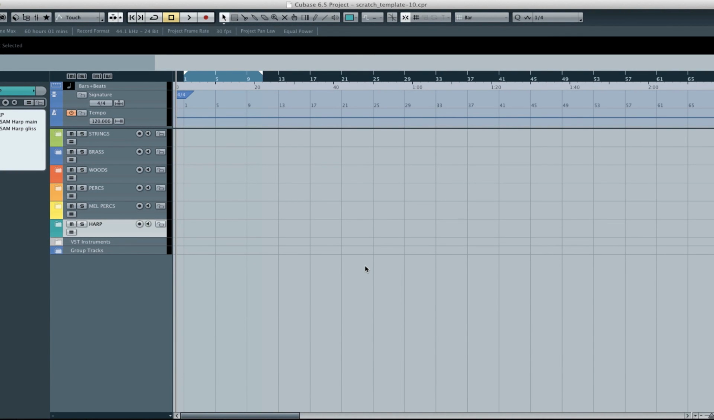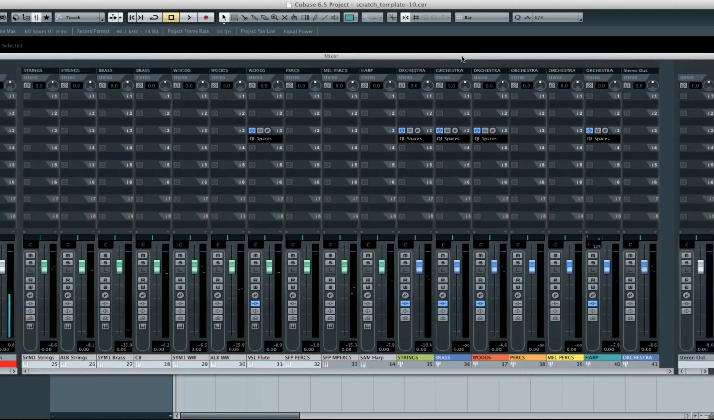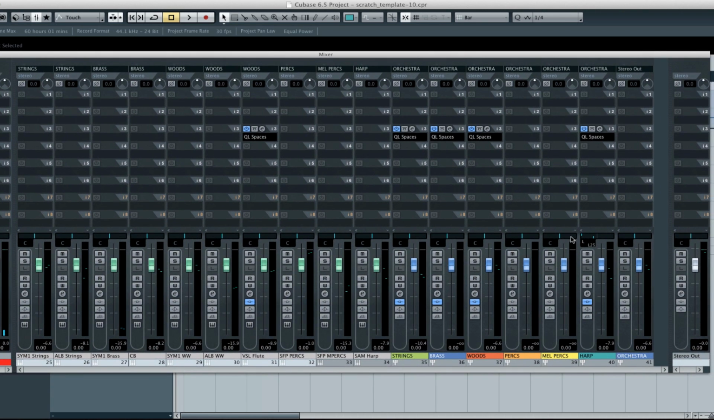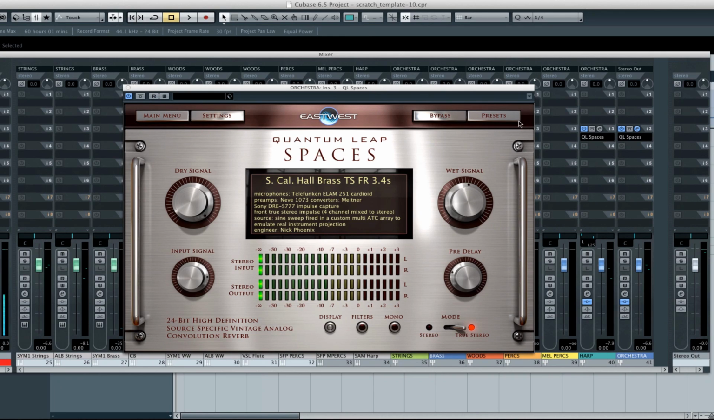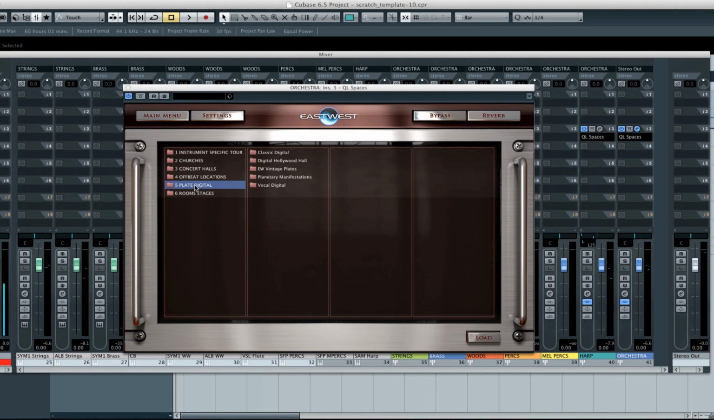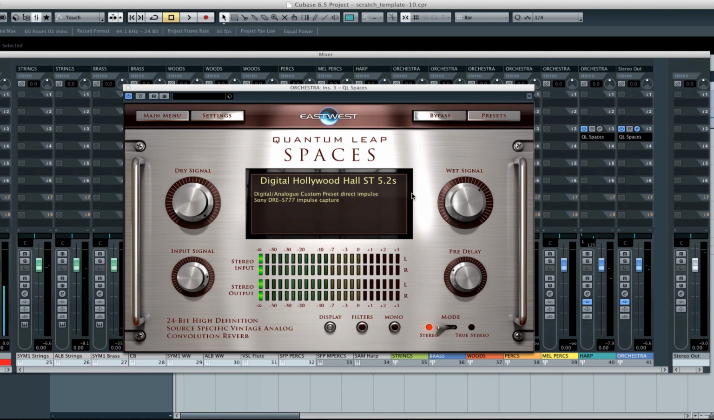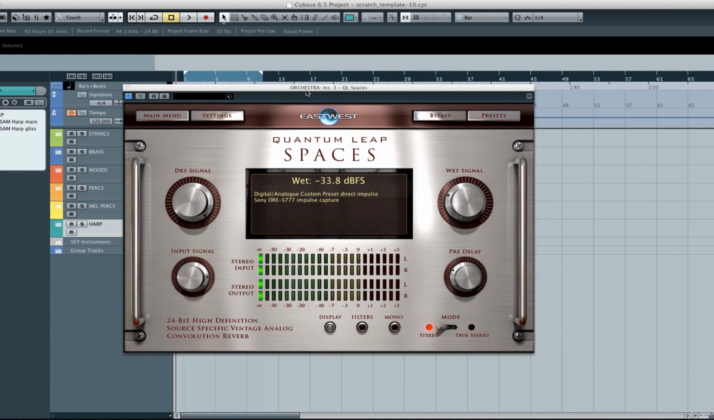Now let's do some final tweaks here. Right, sorry, we still forgot to set up a main reverb. So let's just load another instance of this Quantum Leap Spaces and load a very long Digital Hollywood Hall here, a very long one, 5.2 seconds, but set it really to the back, probably like this. I mean, I have to listen to it and test it.